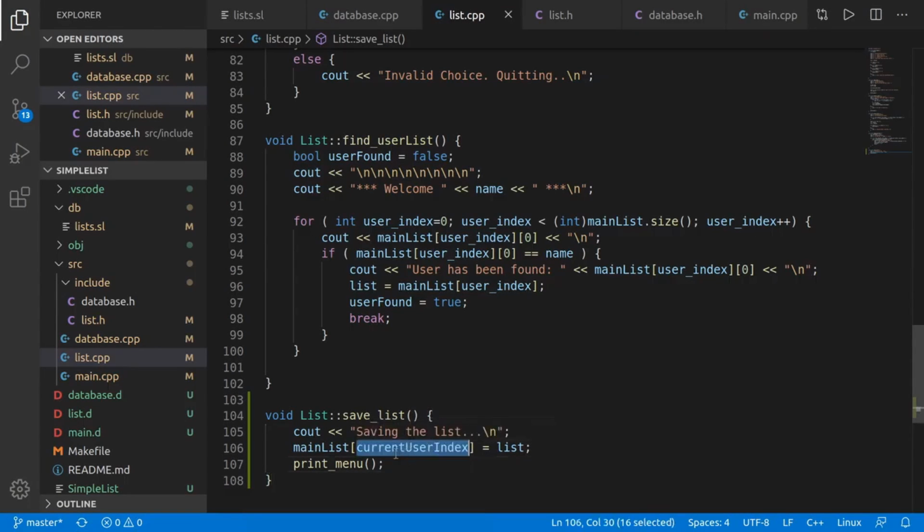And since we just added this current user index member variable, let's go ahead and apply it to our find user list function. In the last episode, we made this function so we can search for a user in the database and pull up their list.